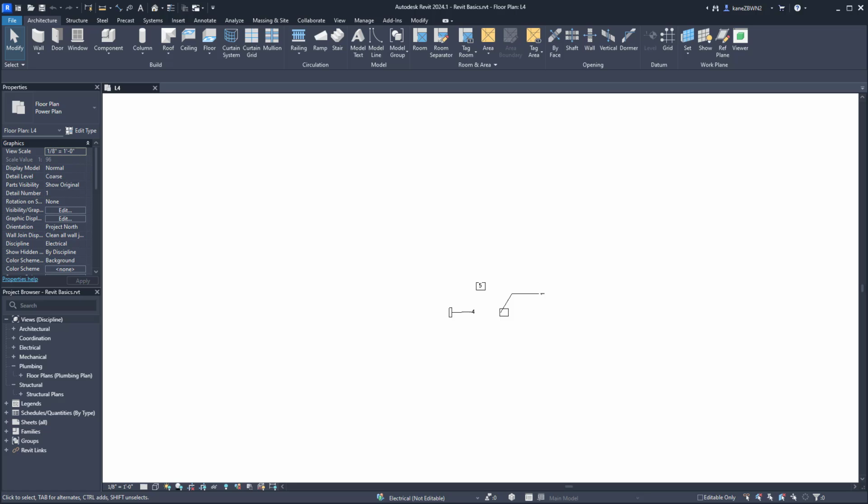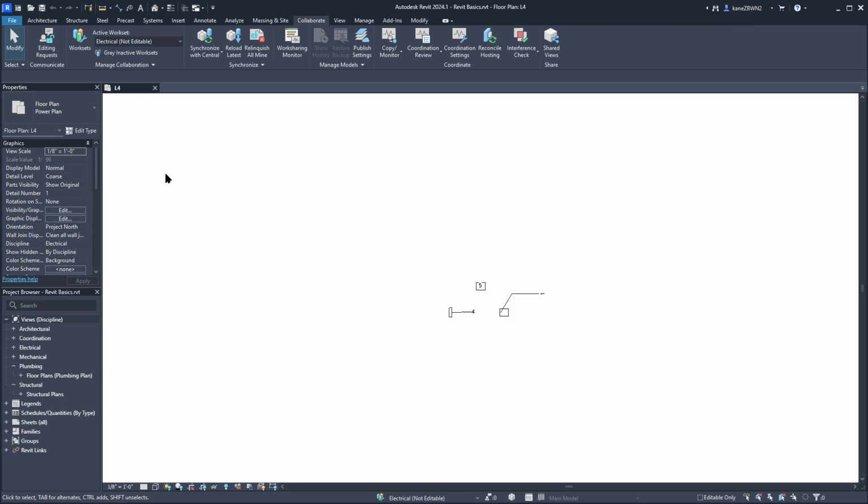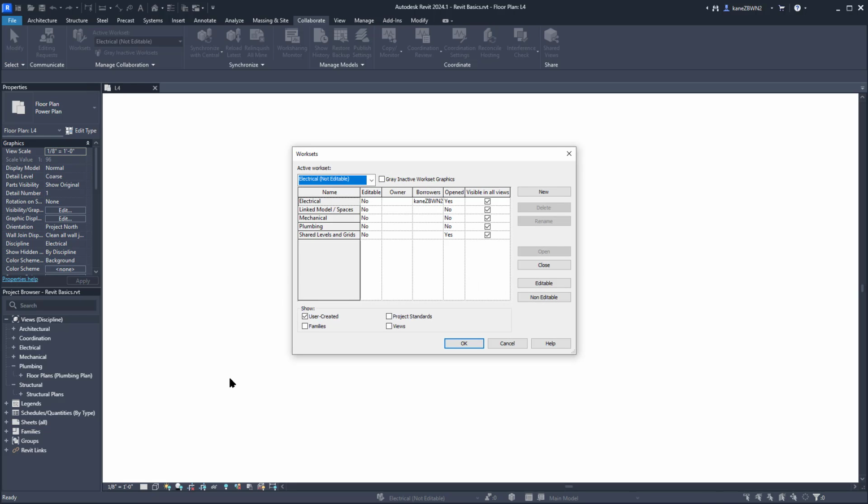As you can see, only the opened worksets are visible. If we run the Worksets command, you can see which ones are opened, and the Open and Close buttons are also available here if you need to swap out while you have the project open.